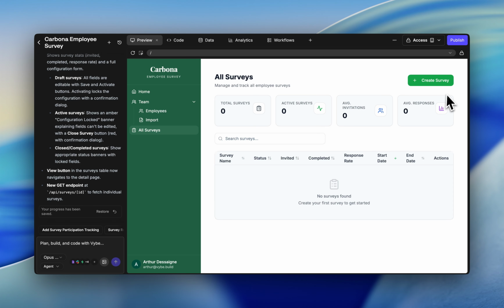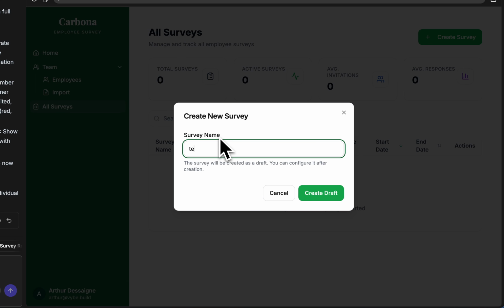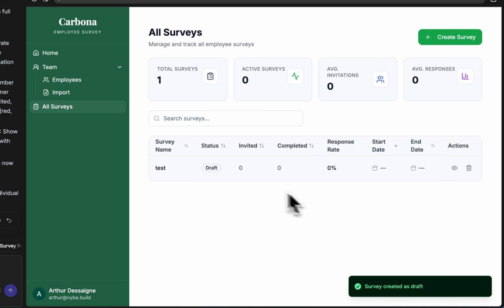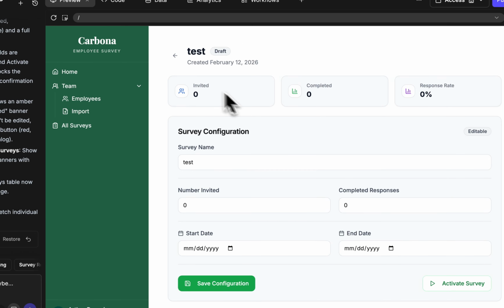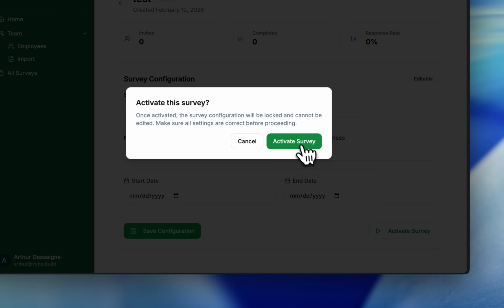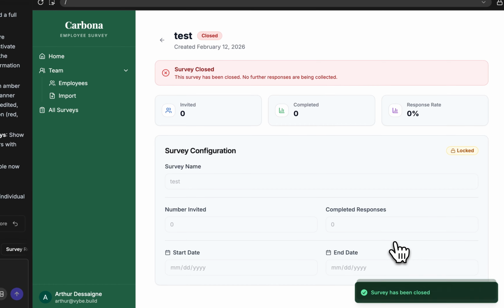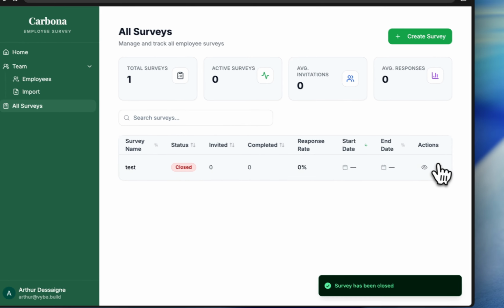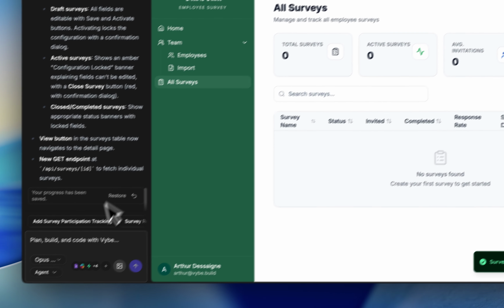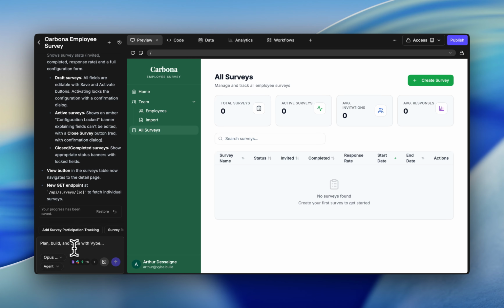Alright, so there shouldn't be much to see from this prompt because the main thing changed is just the survey creation, but we can still build a test survey, create a draft. Now we have it here. If we view, we can configure some basic stuff. We can activate the survey, which will lock everything, and then we can close the survey, and now it's closed. I'll just delete this because we don't want to keep a random survey out. So the next part is going to be actually configuring the questions and the structure of the survey.